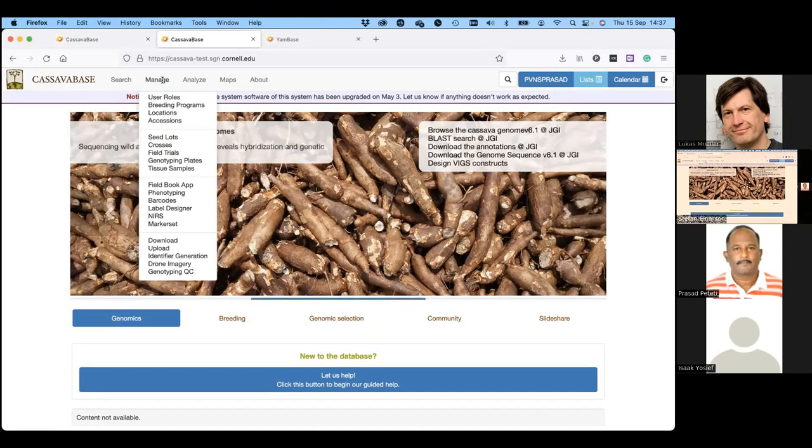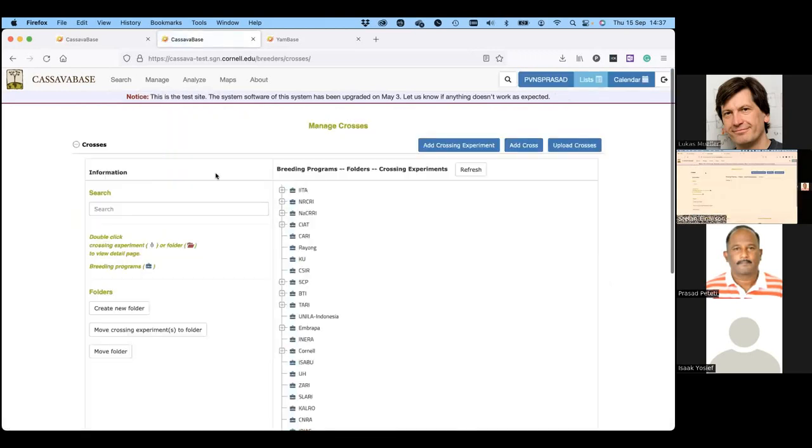Once you're logged in, you need to go to the Manage menu, and under that you can see Crosses. If you click on Crosses, as I said, everything deals with a crossing experiment. In case you don't have a crossing experiment, this is the button you can click to add one. Let me try to, I don't know whether I have.